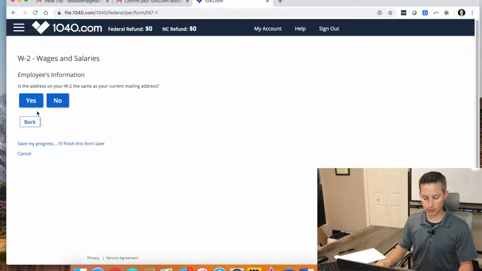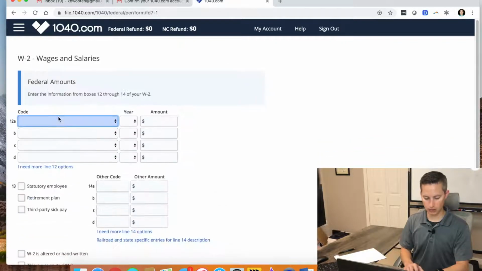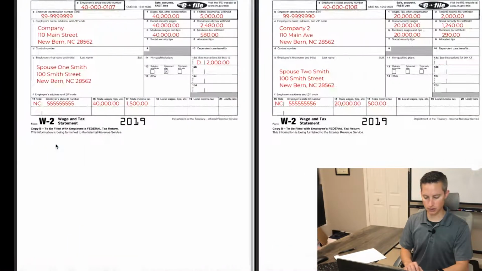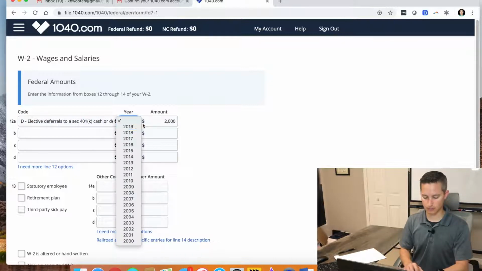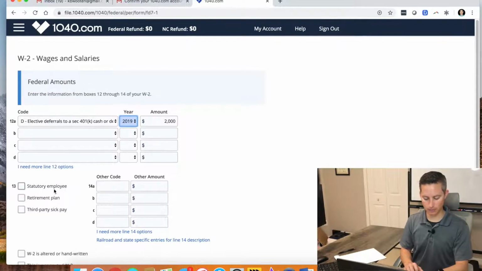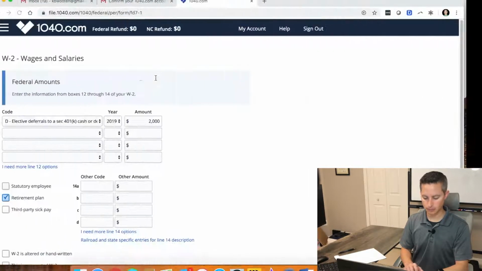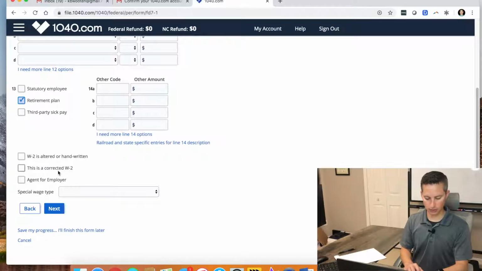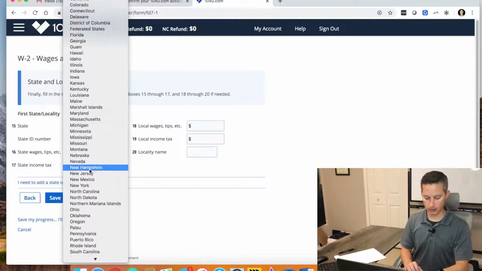Is the address on your W-2 the same as your mailing address? Yes. All right, so our wages, like I said, were $40,000 for spouse one. Box 12 has code D, which is deferrals into a 401k retirement plan of $2,000. The year for that was 2019, which is the tax year we're doing the tax return for. I was in a retirement plan, so I need to check that box right here on 13. And then there is no other information there.